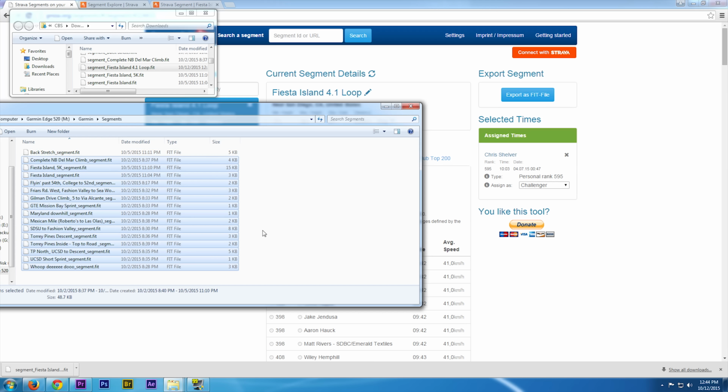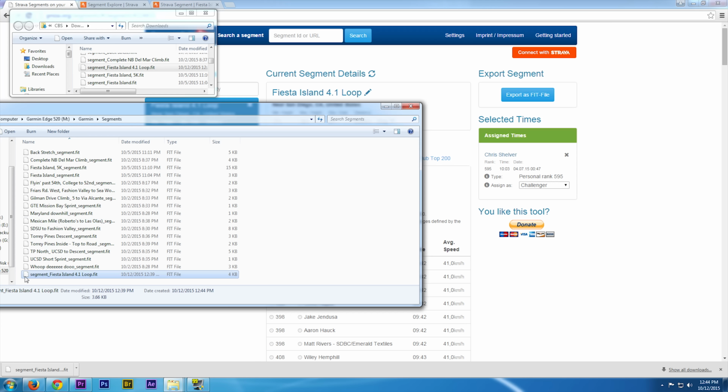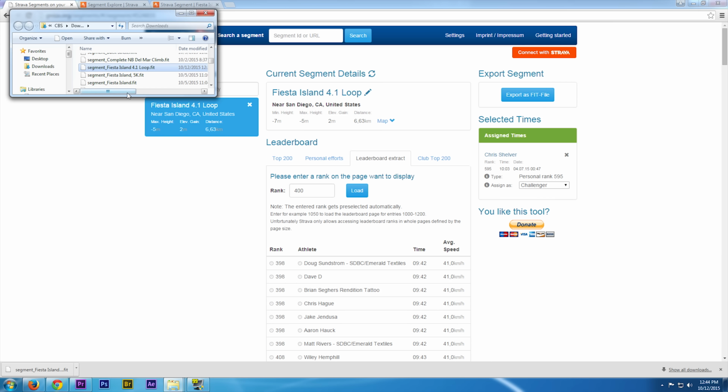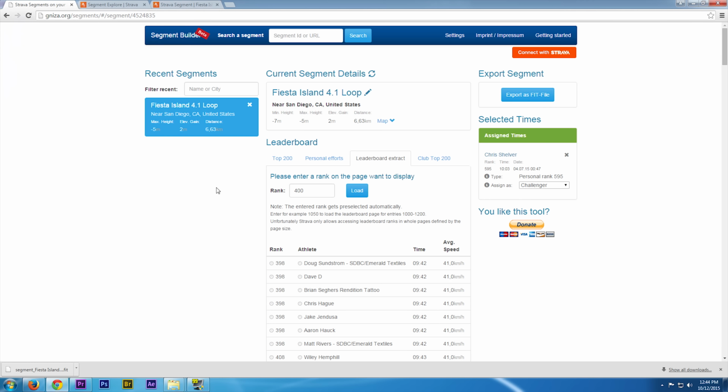And you can see I have quite a few other segments here that I've copied in as well. And the nice thing is these files are very small, so they're not going to take up a lot of space on your Edge. Once you have that segment copied in, that's all you have to do. And now you can go to riding.